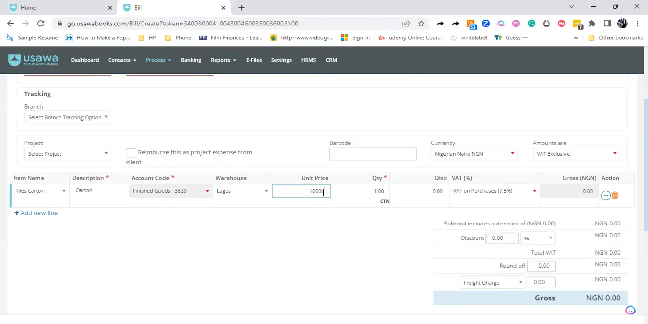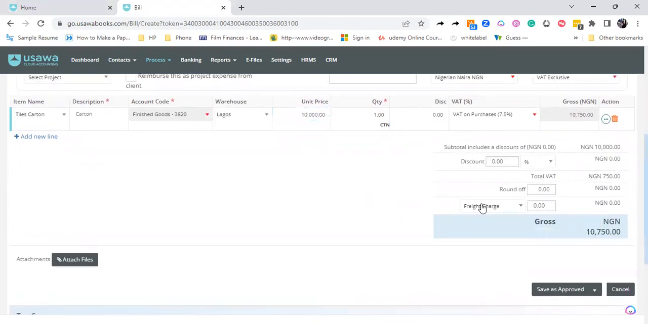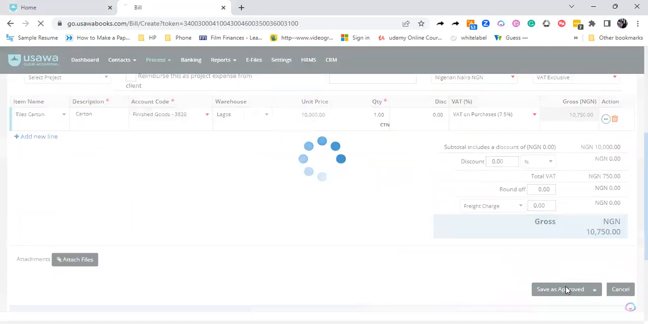Okay, I understand. You must be specific in setting up. If you have items you buy in pieces, you must set it up in pieces. If you buy it in carton, you must set it up in carton. So this one I'm buying in carton. Yes, there are some cases we buy in cartons and sell in pieces. Yes, that's the case I'm showing you now. When you buy in carton, I want to sell in pieces. Okay. So now I come here and I'm buying just one carton. I save and approve.